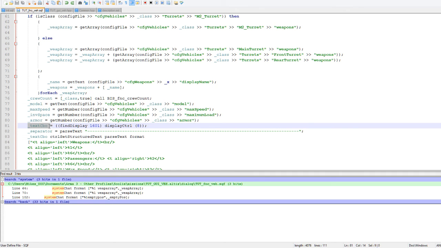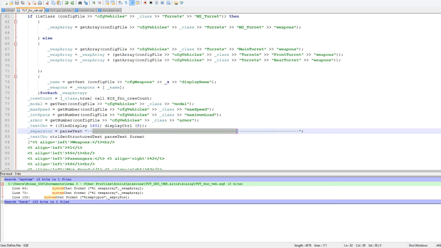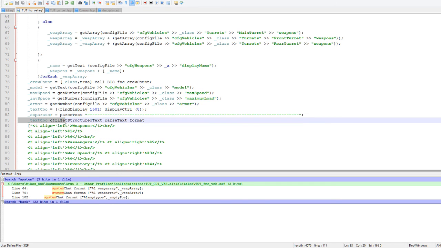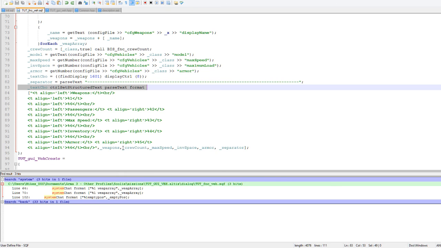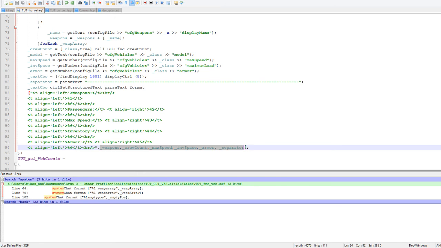Here the text CBO, this is the ID number of the vehicle info text box that we have. And this separator is parse text and just a bunch of dashes. We're just using this as a separator to make it look good. Now we have here text CBO, control set structured text, parse text format. Then all of this information that we have. So we see it says weapons, crew count, max speed, inventory space, armor, and separator.